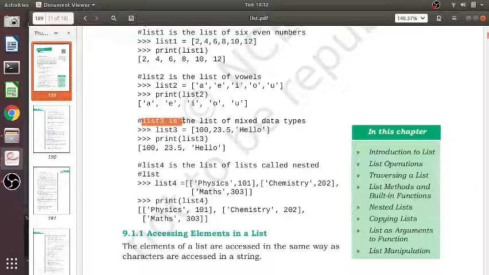And again, here list3 is a list of mixed data types. Here we are assigning values: the first one is an integer, the second one is a float value and the third one is a string. The string is also enclosed within single quotes and all the data are enclosed within a square bracket. Clear? So we can directly print the list.